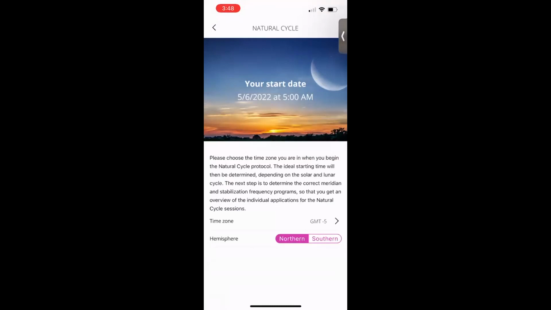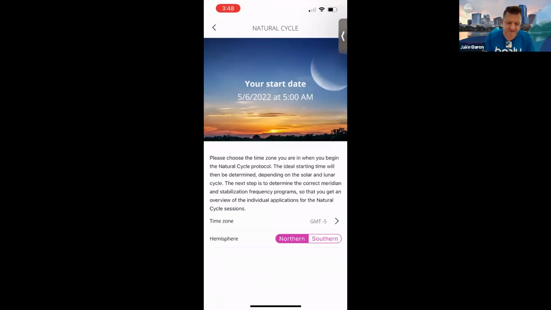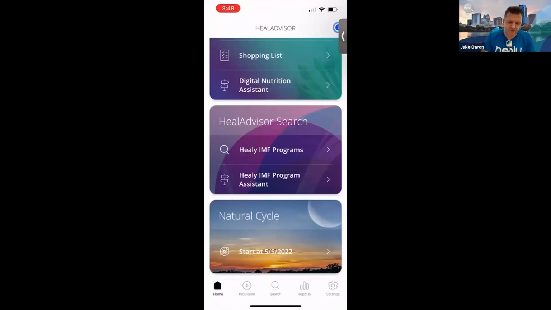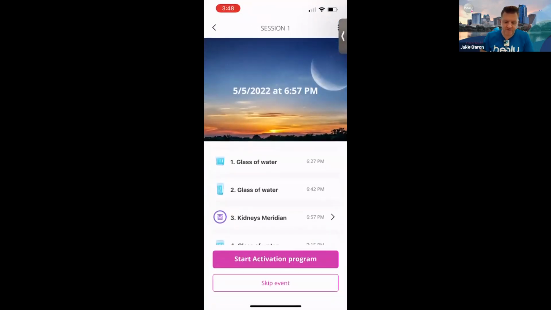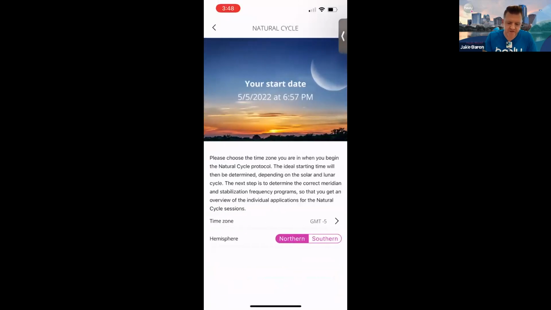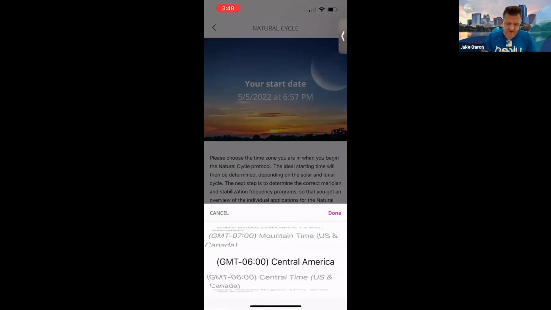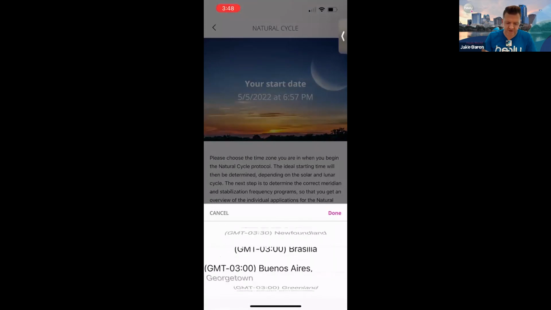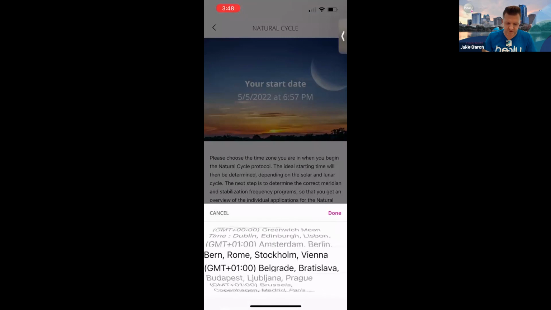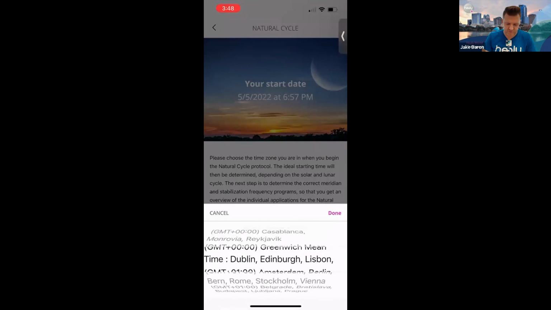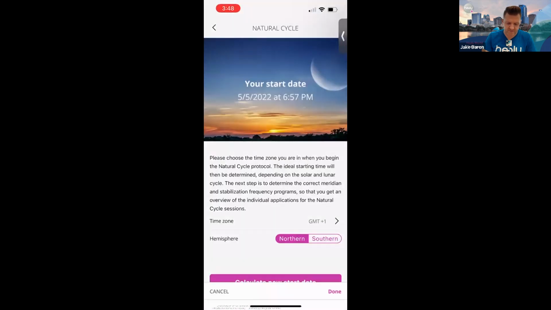All right, we're going to go back to where we were. Natural cycle 5/5/2022. You'll see here 6:57 p.m. The comment here earlier about that. I'm going to change my location back to Germany as I mentioned, and we'll show here. Berlin, yep, there we go.